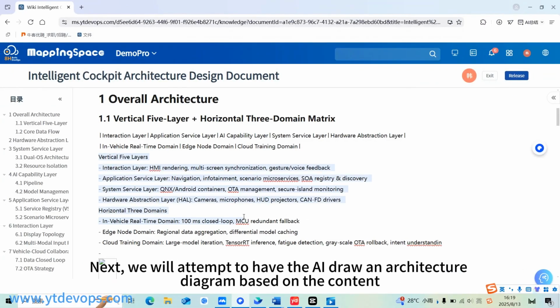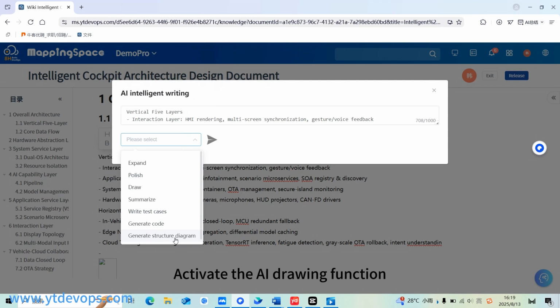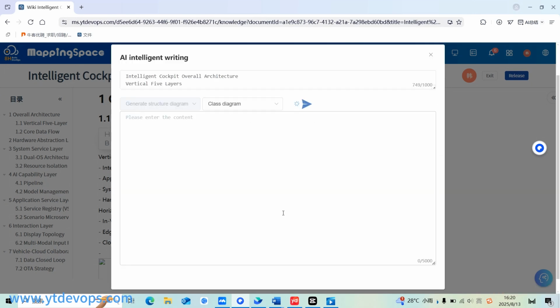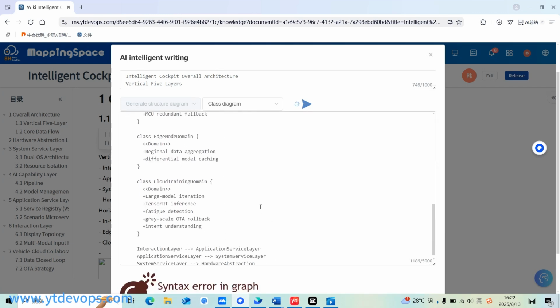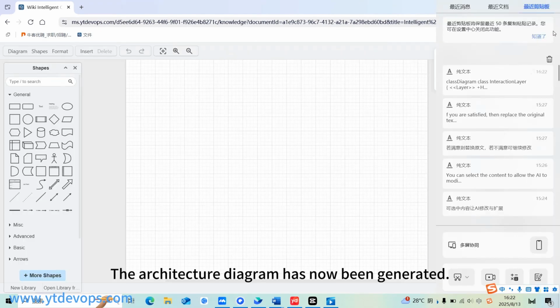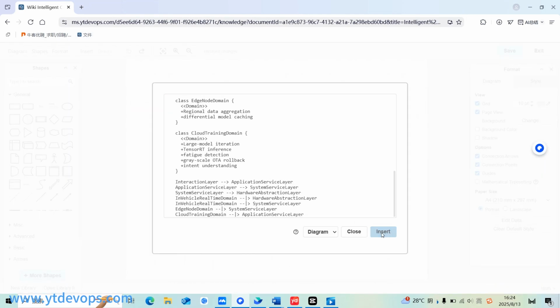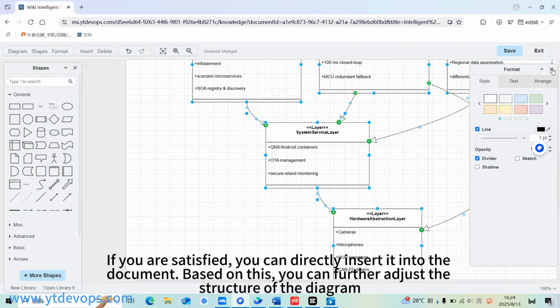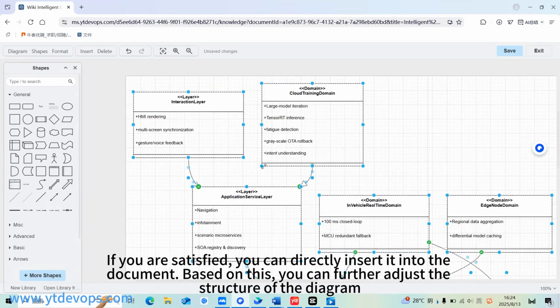Next, we will attempt to have the AI draw an architecture diagram based on the content. Activate the AI drawing function. The system automatically generates architecture diagrams. The architecture diagram has now been generated. If you are satisfied, you can directly insert it into the document. Based on this, you can further adjust the structure of the diagram.